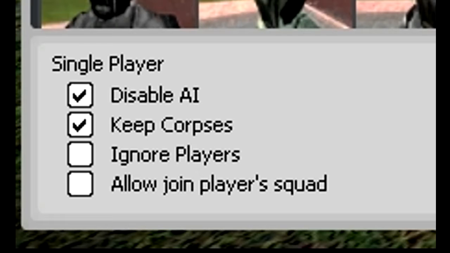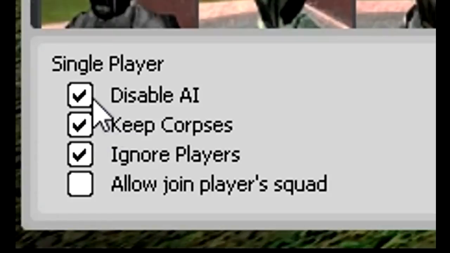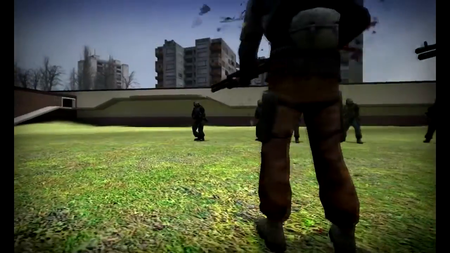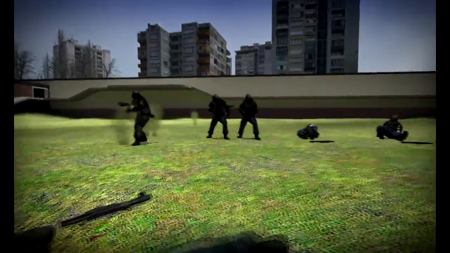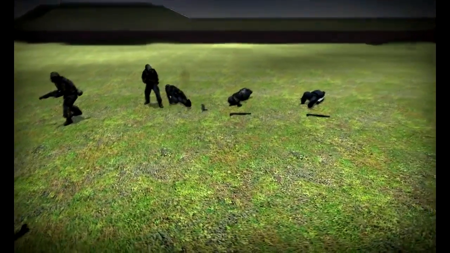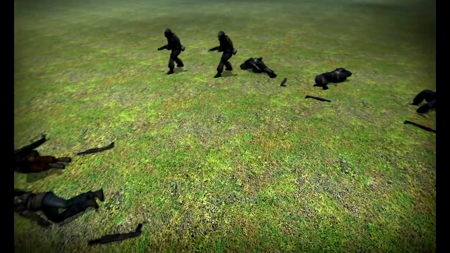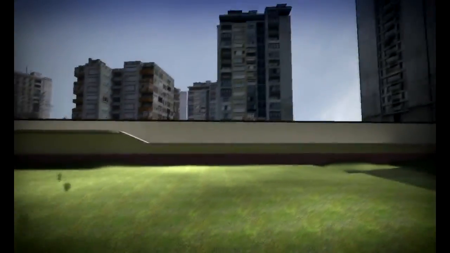Before you enable the AI, you must click ignore players, otherwise they'll go after you and not the people they're supposed to. So you can stand back so you don't get shot by accident, and you enable the AI. Start filming with your Catmull-Rom, and you've got a little battle scene going on here. It's unscripted, but that's good in some cases.